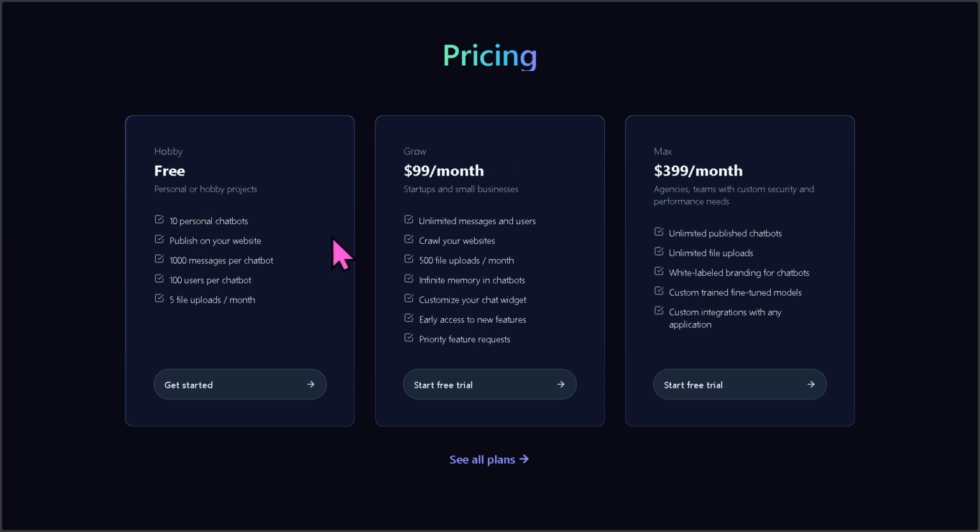Before creating your own app, ask yourself, is this going to be a test project? If it is, start with the Hobby or free plan. Are you building a business tool? If it is, go with the Grow plan. Are you building for clients or at scale? If so, choose the Max plan. There's no one-size-fits-all answer. Your choice depends on your goals, budget, and how serious you are about scaling your AI app. For now, we are going to choose the free plan.